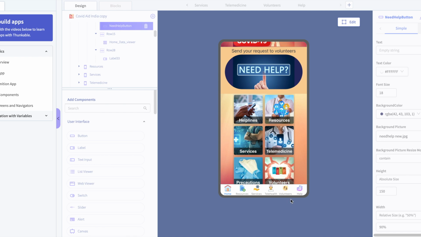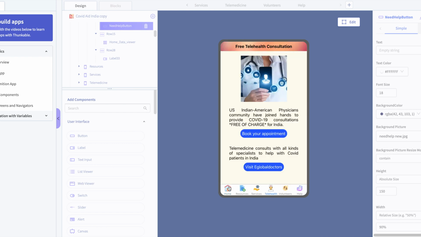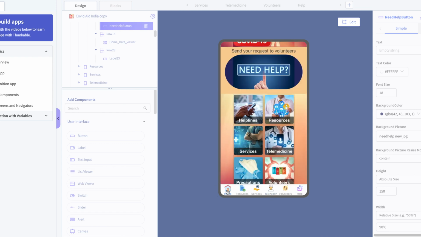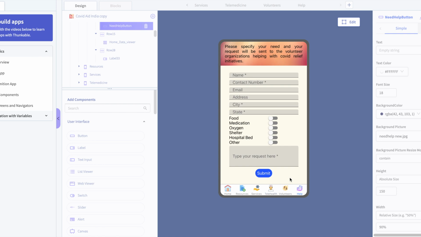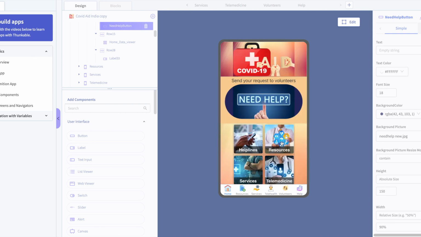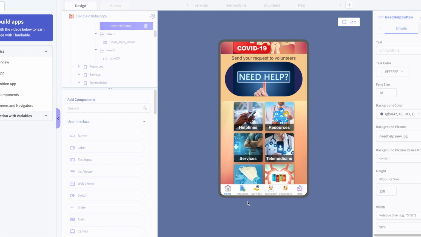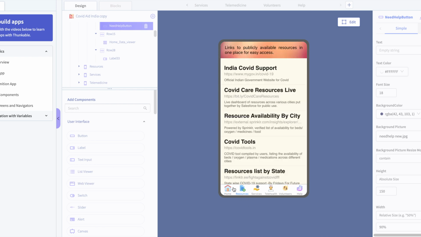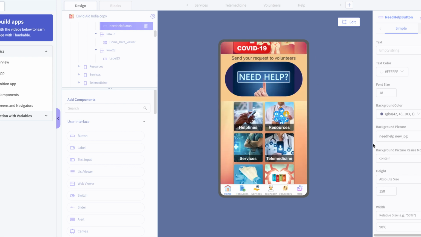See how easy it is to do the navigators? As you can notice, if I go to a different screen, the navigator won't disappear. So I can easily access the thing. Say I'm using this app and I need help, and I want to check out the latest resources. So I can go to the resource place, super easy. So this is just an example.